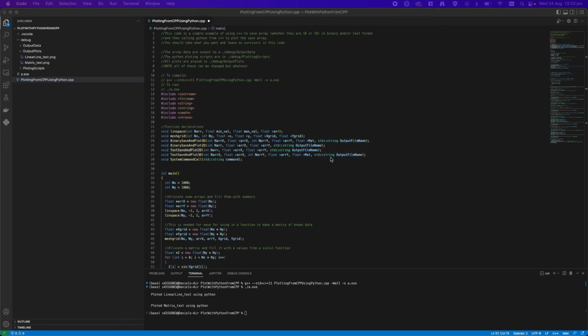Okay, so in short, if you want to use what's in this code and implement it in your own code, all you would need to do is take these function declarations and the include files that are above the main here. If you don't want to output to binary, you can ignore these declarations here, and all you would essentially need are these text save plot 2D and text save plot 3D and the system command call function. Again, if you don't want the linspace and meshgrid, that's totally fine. You don't need them. To do the plotting, all you really need are these three functions here.